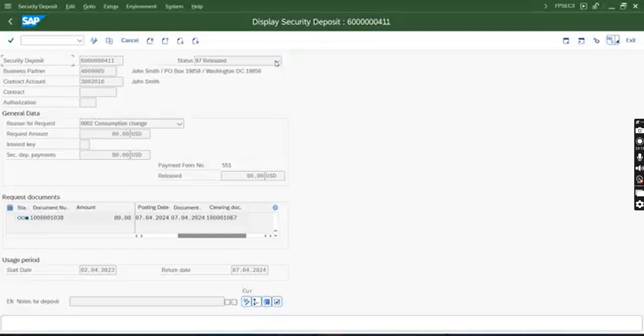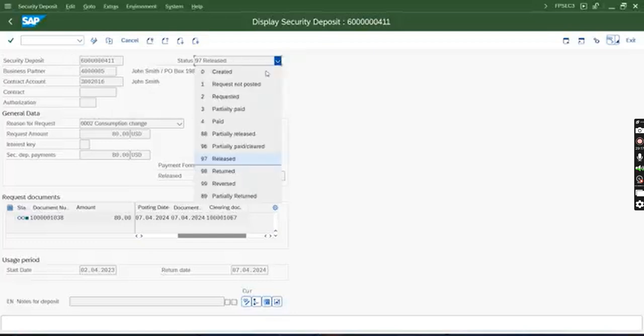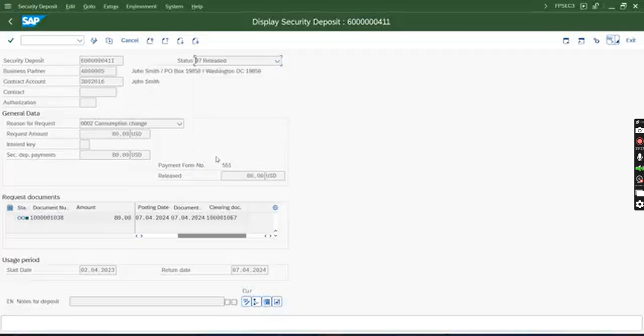Picture abhi baki hai because it is still released. It will be ended when it will be returned. Return means now it is eligible for clearing. Now when the clearing will happen, we'll call it okay, it is now returned. So the next cycle invoice will come, then it will clear. Once it is cleared, then it will be returned.